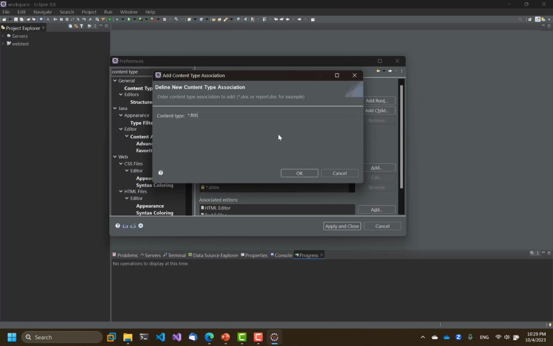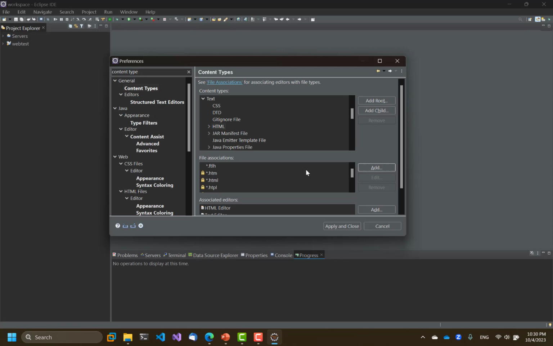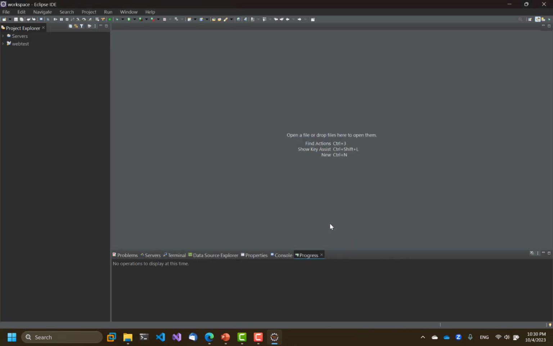star.ftlh. So FTLH stands for FreeMarker Template Language for HTML. We'll talk more about it in a moment, but basically it's the view template suffix that we'll be using, and by adding it to the HTML content type, we are essentially telling Eclipse to treat those files as HTML files. So OK, and it's right here, and apply and close.